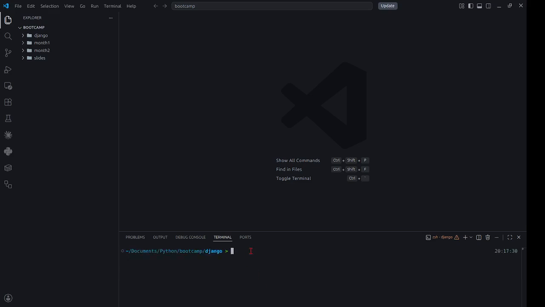So I want us to create something called a virtual environment. This is extremely important in software development as a whole. The command is simple, but before we run it, I want you to understand why we are doing it.